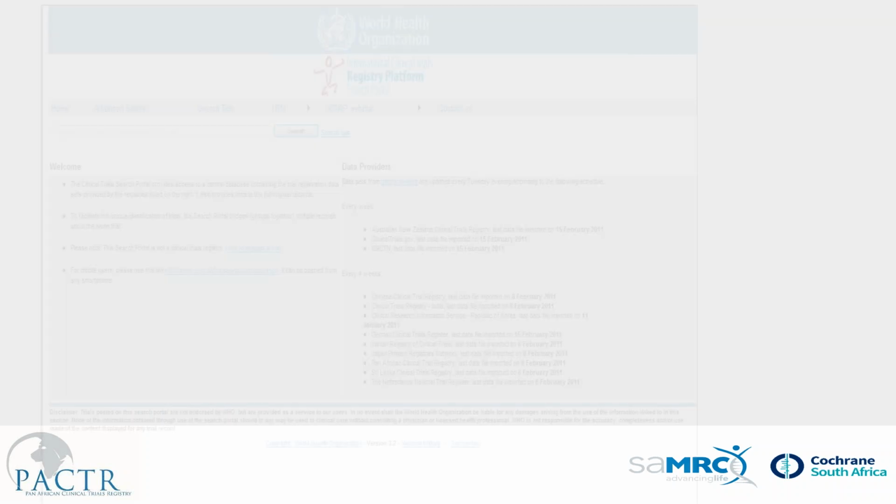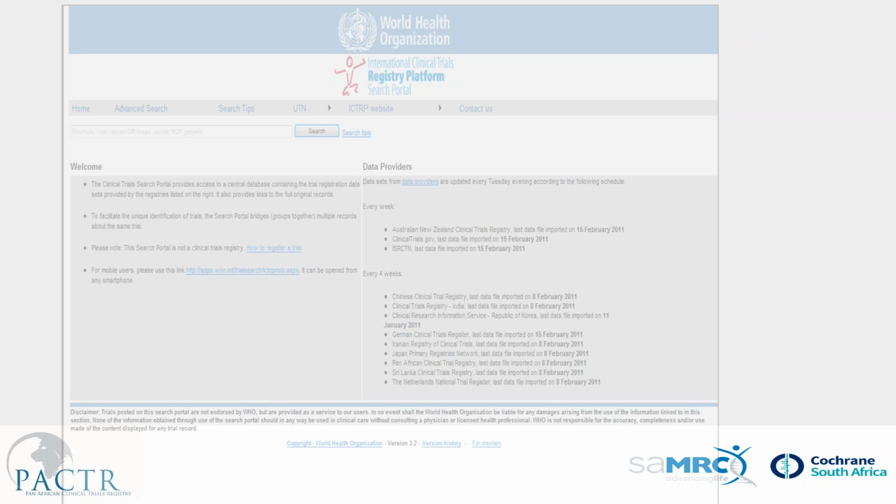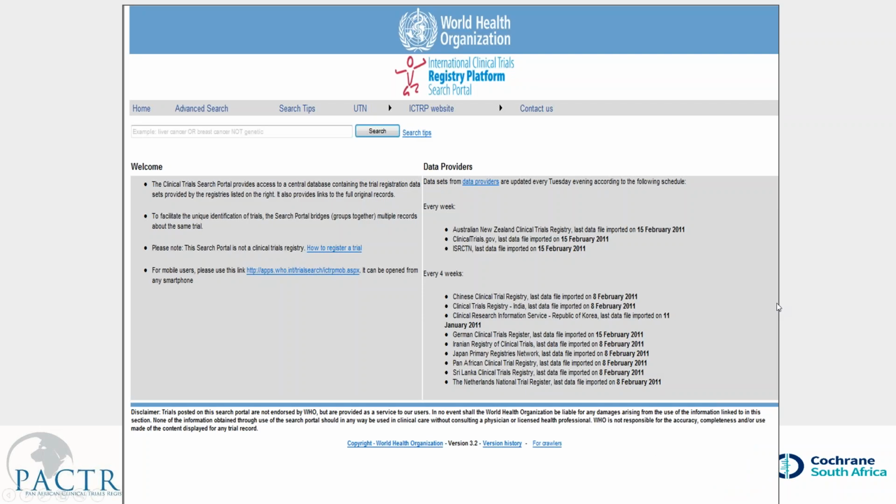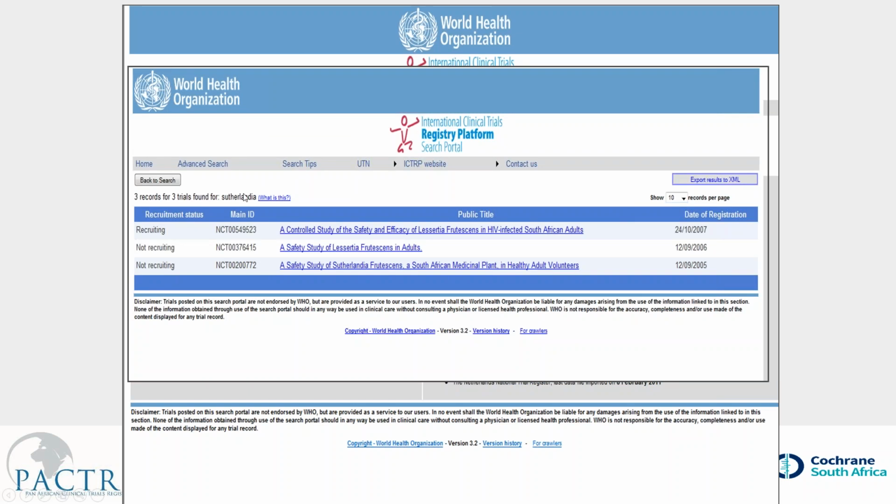So this is the WHO's search platform. It has the basic search, and then there's also the advanced search. But let's for now stay with the basic search for this demonstration. In this search, we searched for a plant called Sutherlandia, which is found in South Africa. And you can see that we identified 3 records.